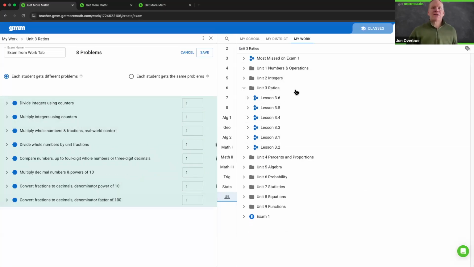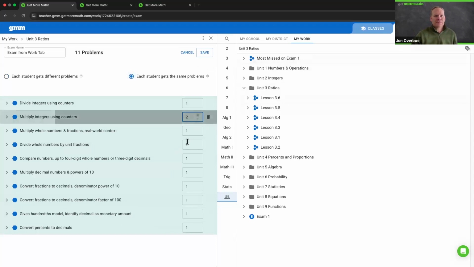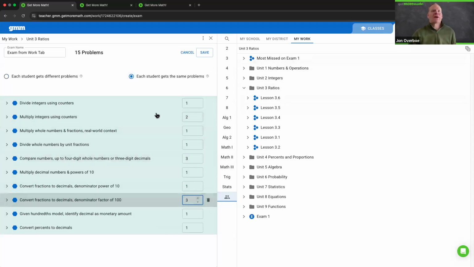And maybe that's all I want to include from my most recent unit because my students haven't had enough time yet to level up these colors. But remember that most missed assignment that I created? I'm going to go ahead and include some of those skills from that assignment as well. Okay, I'm going to give everybody the same problems. Maybe I'll go ahead and increase the value of some of these, weight them a little bit more. So I've got 15 problems. I'm going to click save.